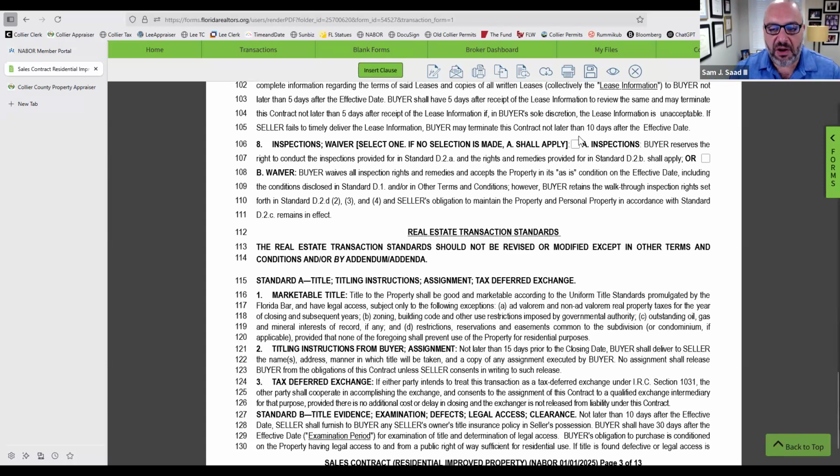Up next, section 8, we need to determine if we're going to conduct inspections. It's very, very good to conduct inspections on the property. So we're going to check box A for inspections, which means the buyer reserves the right to conduct inspections provided in standard D2A and the remedies provided in standard D2B. If you did not want to do any inspections at all, you said this is the perfect property, I know it is, you could check the box here for a waiver on line 107, and then there would be no inspections and the property would convey as is, as of the effective date. And we don't want to do that. We want inspections. So we'll check box A on line 106.